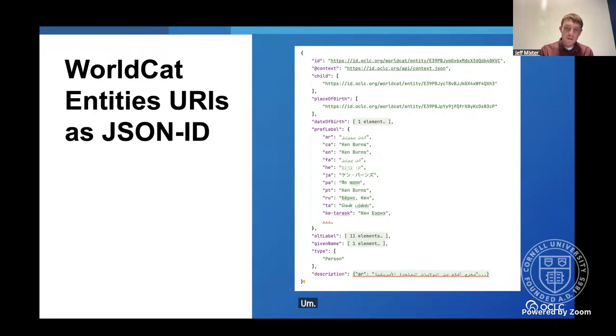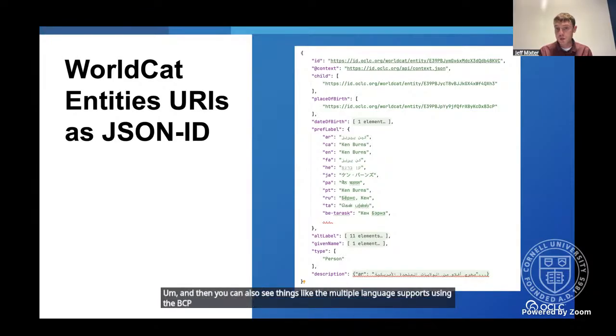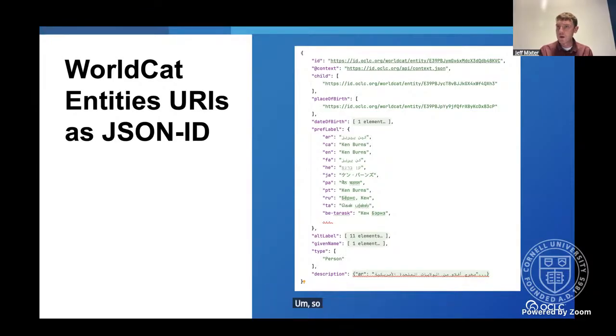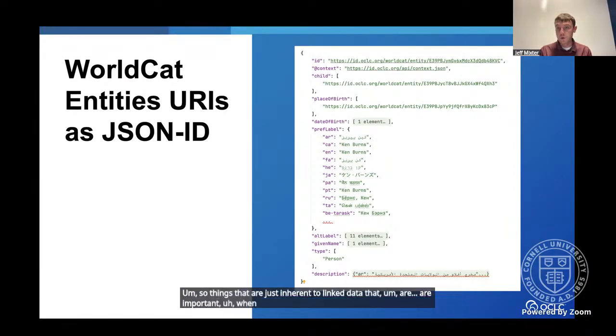And then you can also see things like the multiple language support using the BCP 47 language codes. So things that are just inherent to linked data that are important when trying to build and use that data in something like a discovery system.